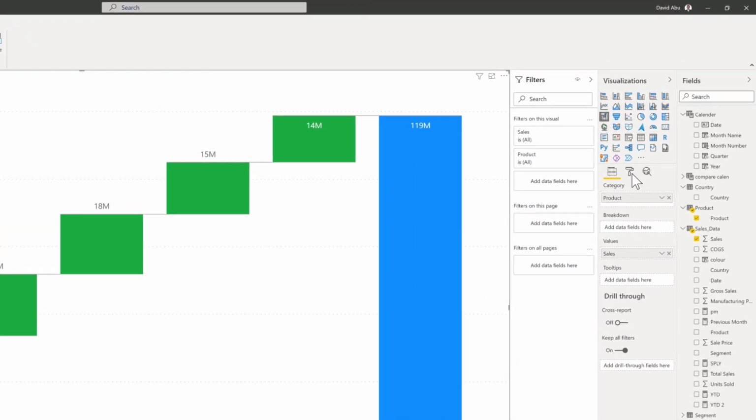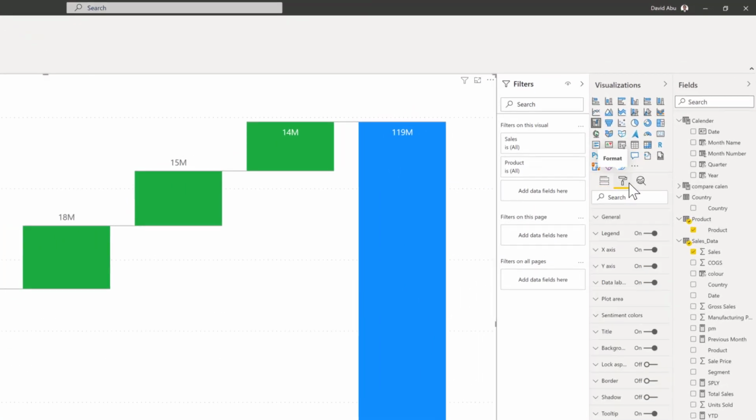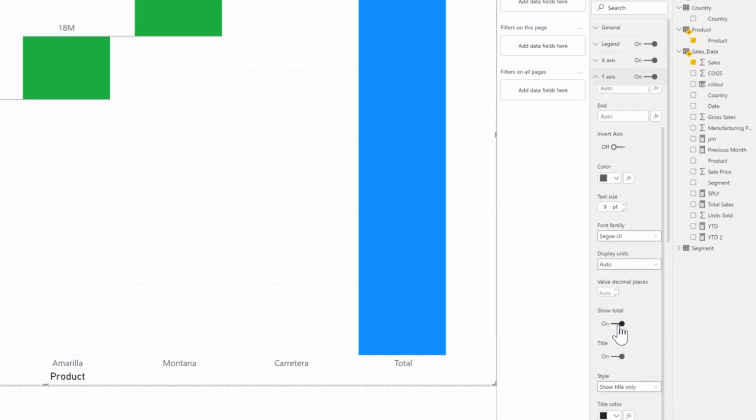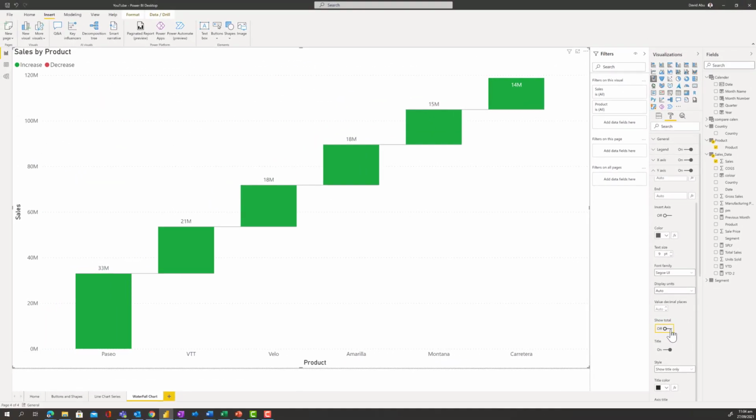So I'm going to go to my format. As usual, go to my format. Now, where you go to is your y-axis. When you go to your y-axis, you're going to see show total. So you're going to switch off show total. And bam, you have this. So what do you think about this? So now you don't need total anymore.